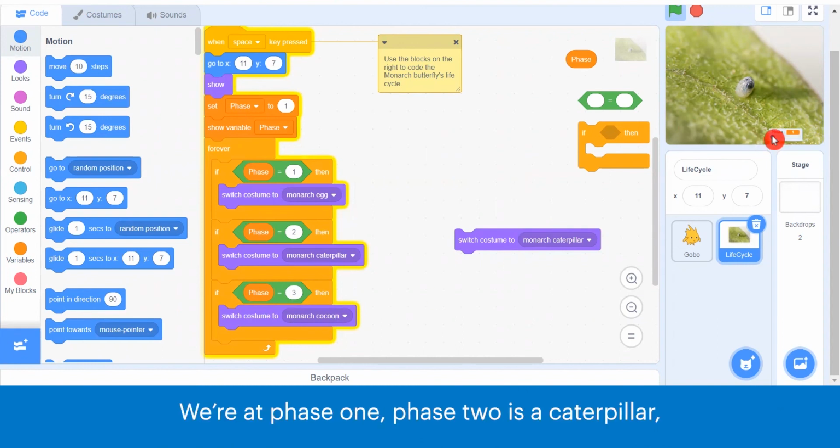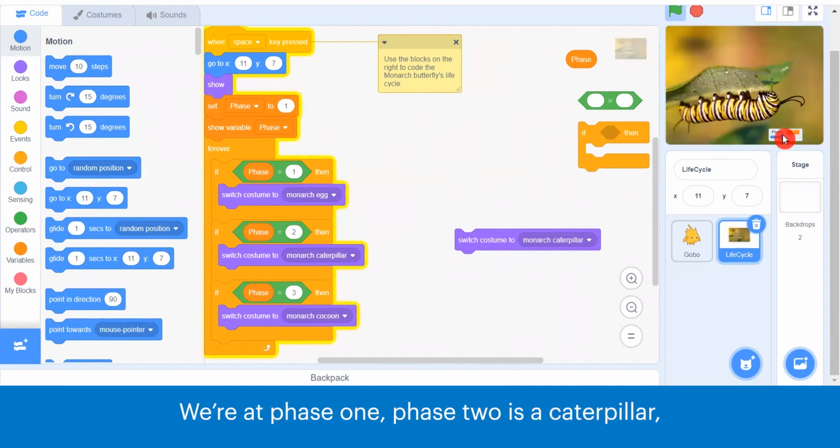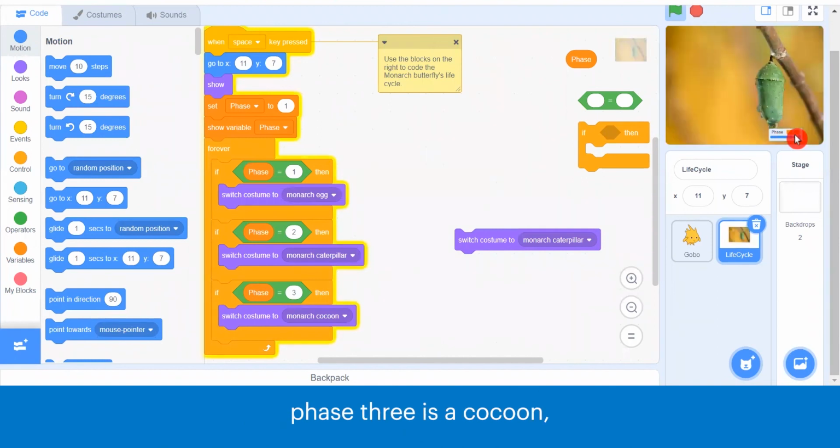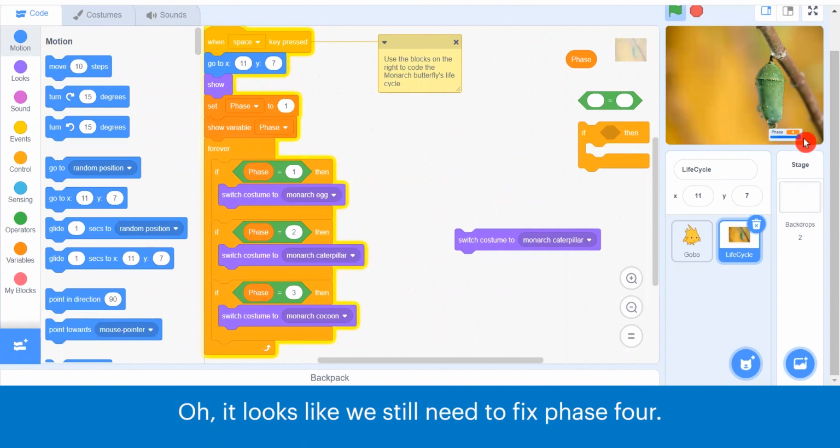So let's try that. We're at phase one, phase two is a caterpillar. Phase three is a cocoon. That means our code works. Let's see what happens to phase four. Oh, looks like we still need to fix phase four.